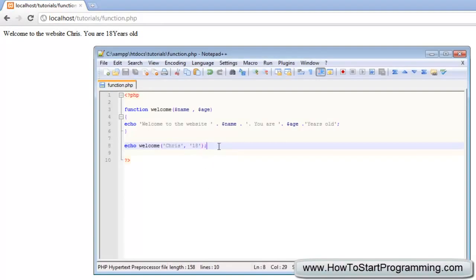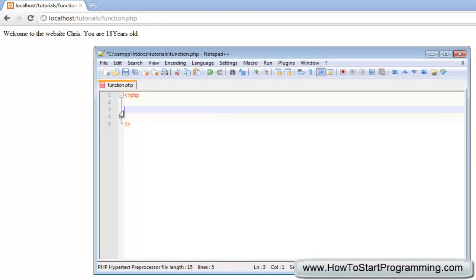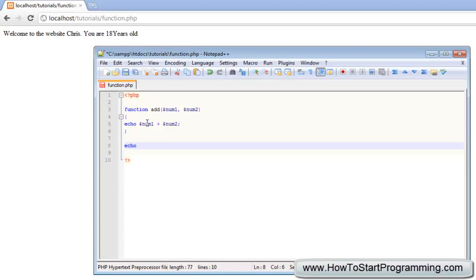So what we can also do with this is maybe create a useful function, you know, a mathematical, like a calculator. So we're going to create a function here called add, and what we're going to do is make a variable num1 comma num2, and what this will do is it is going to echo num1 plus num2, and then we end that, and let's just echo out add, and inside these brackets we'll have 10 and 15.